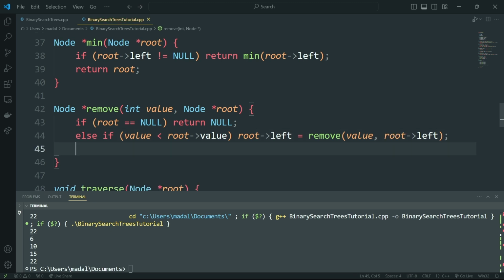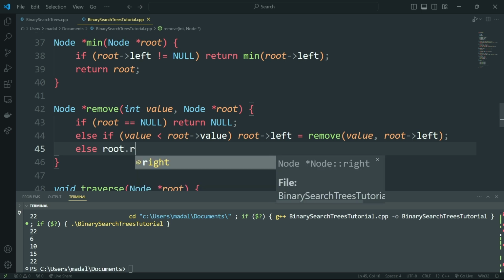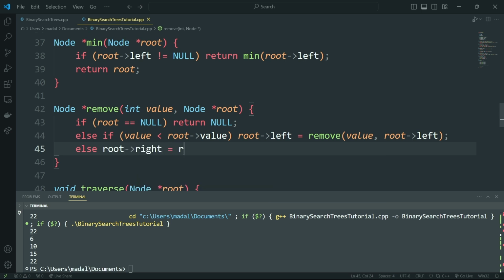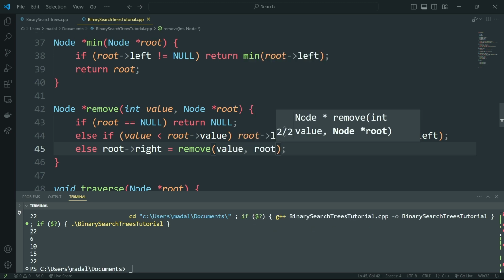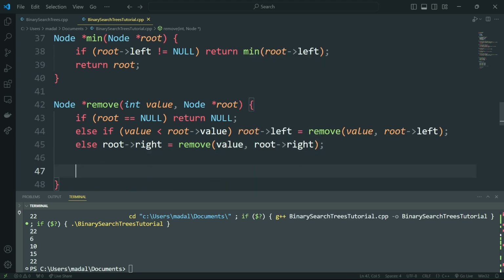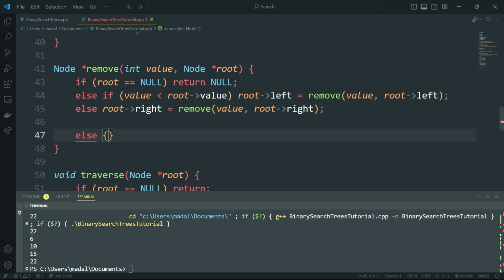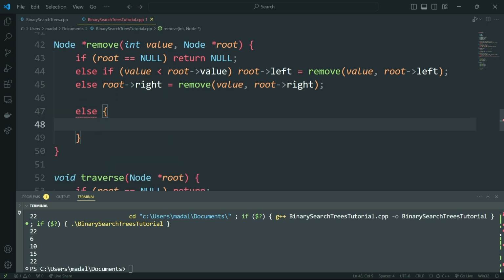So essentially, if the value is smaller, we look to the left, and if the value is greater, we look to the right. So root right is equal to remove, and in here I'm going to pass in the value and the root right, like so. So now that we have found our element, I'm going to say else. So essentially, if the value is equal to the value, we're going to do a couple of things.